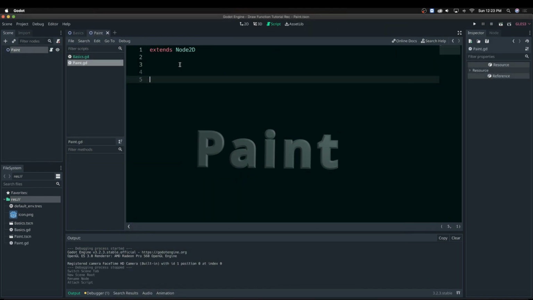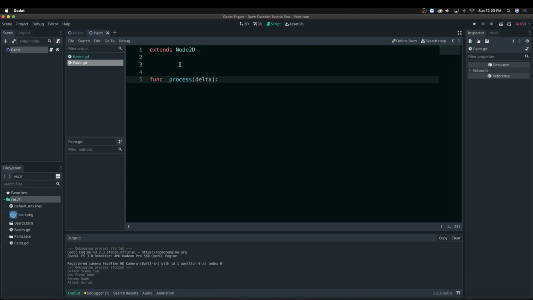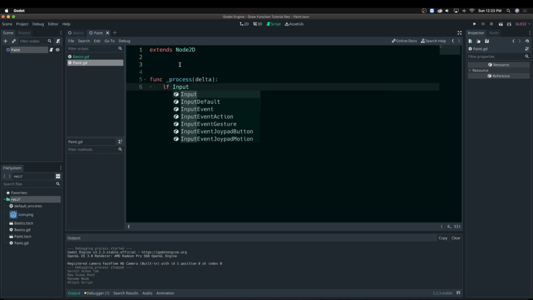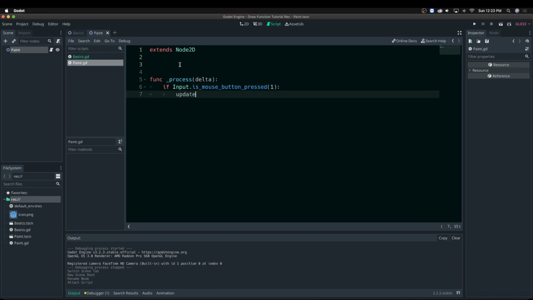Let's create a simple paint program. We want this program to draw a circle at the position of the cursor whenever the user is holding the left mouse button. Since we only want the draw function to run whenever the left mouse button is held, we should only call update when it is held. We also have to draw the circle, so we'll add that to the draw function.